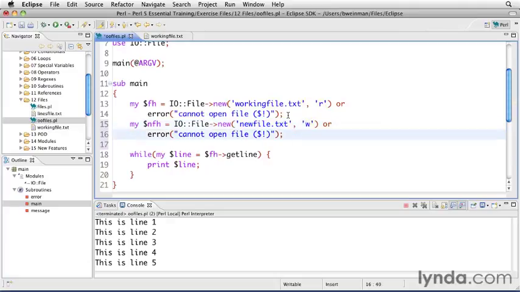And then we will differentiate our error messages so we know which file is giving us an error should we get one. I'll just say here for write, and we'll say over here for read so that we know. Now we've opened a file for reading and we've opened another file for writing. Now when you open a file for writing, if the file doesn't exist, it gets created automatically.